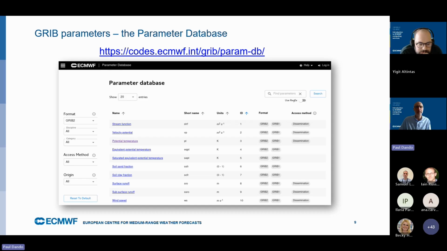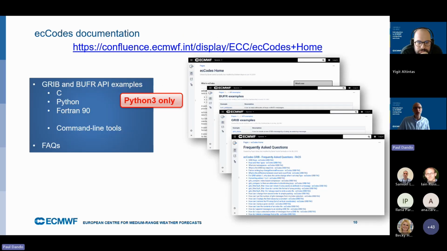So that's the parameter database. We've got plenty of documentation on ecCodes. So we have the ecCodes home. This is in our Confluence space under the user documentation in Confluence. So we've got a home space for ecCodes. We have examples which show you how to use the command line tools. We have both BUFR and GRIB examples. We have examples showing how to use the C, Python, and Fortran 90 API. And we have frequently asked questions where we sometimes go into a bit more detail about how to use ecCodes for doing certain specific tasks.